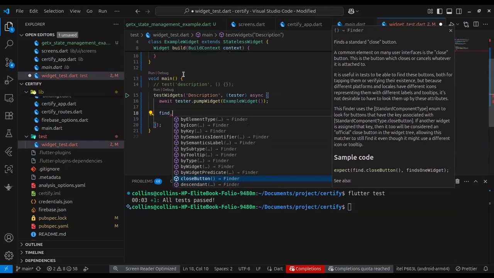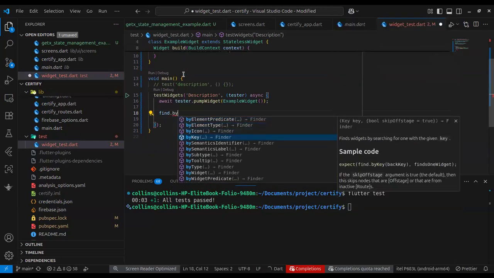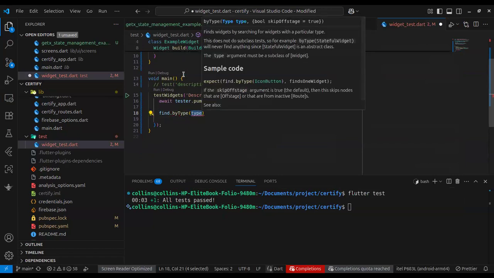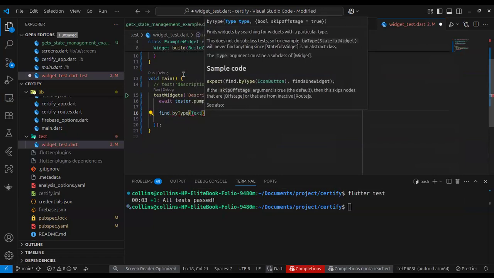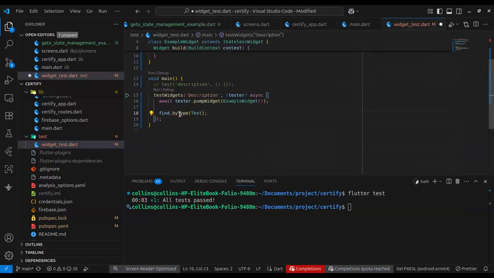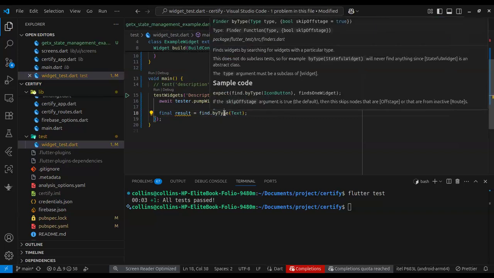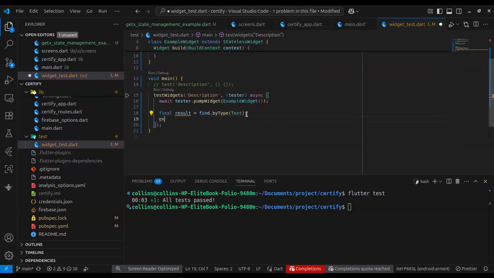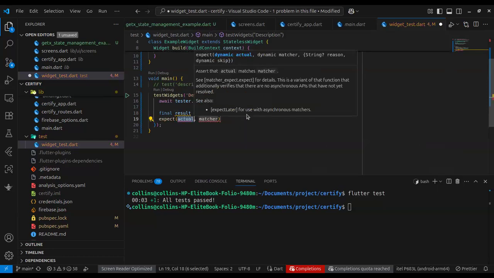So how do we do that? We do a find.byType, Text widget. Okay, beautiful. Now this will give us results, and this result is what we'll be matching with. Okay. So this is the idea. You have find.byType a Text widget, that result. Now you want to expect. Now the next thing to do is to check your result.